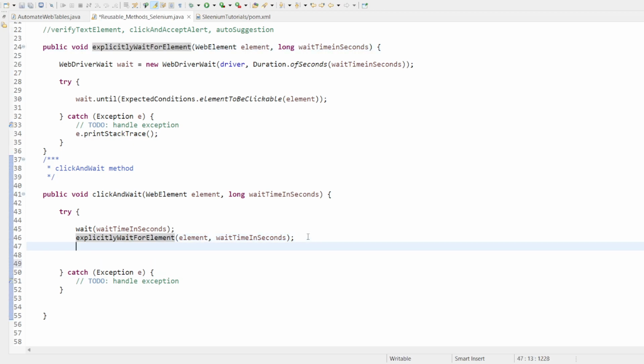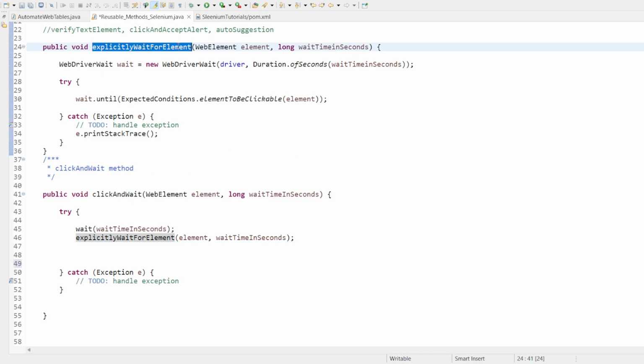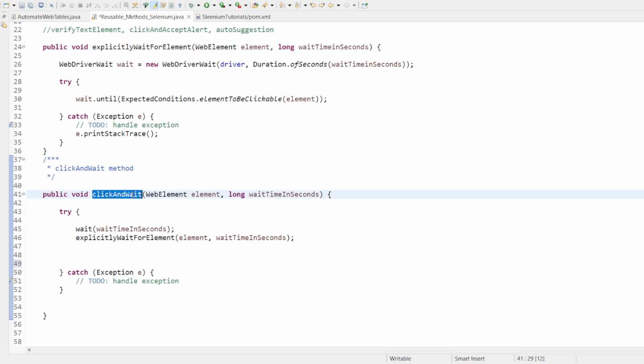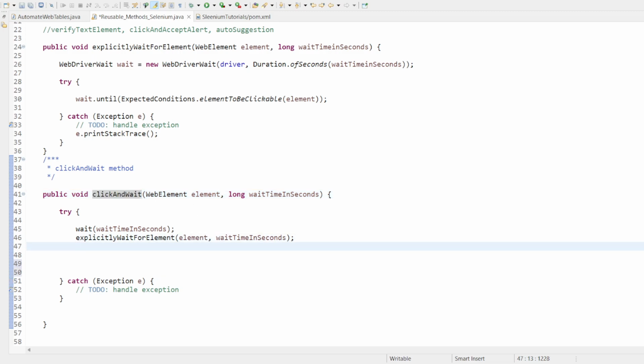Instead of creating WebDriverWait again, like WebDriverWait wait equals new WebDriverWait(driver, Duration.ofSeconds), because of that, the method which I have already created, I am using the same explicitlyWaitForElement method inside my clickAndWait method to perform the click action. And also, I don't know whether it clicked or not.